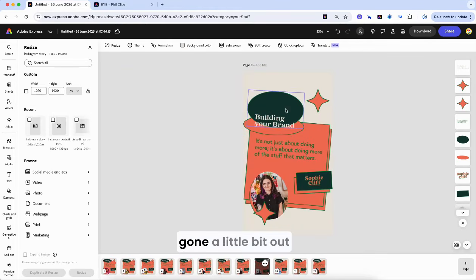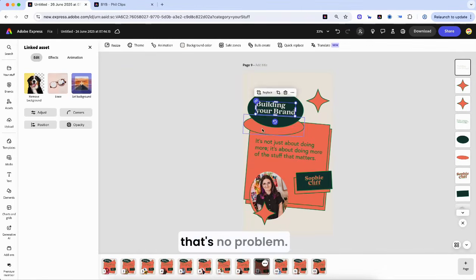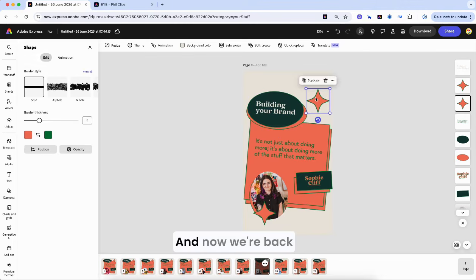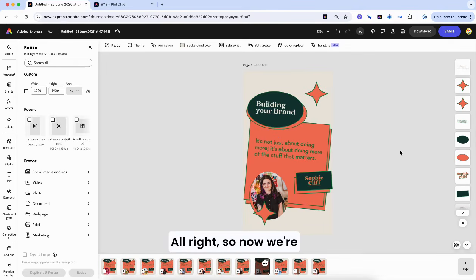A couple of things have gone a little bit out of kilter though, so that's no problem. We can go ahead and adjust that really easily. So I'm just going to go ahead and make a little tweak to that. There we go. And now we're back in business. I'll have that in the top right. All right, so now we're an Instagram story. This now looks in the right format, which is all good.